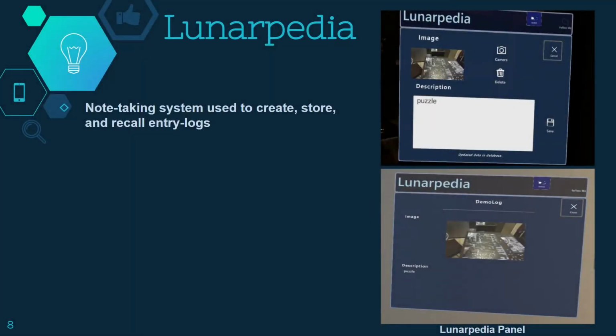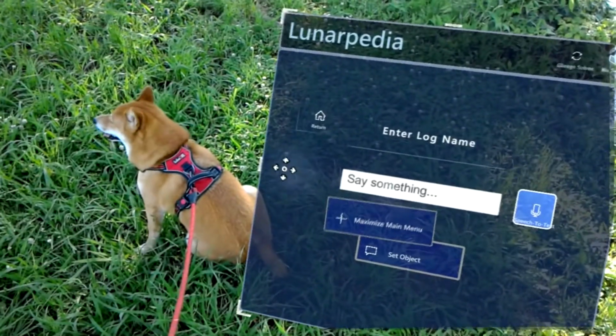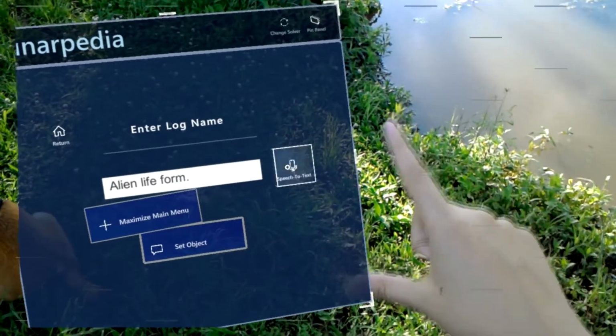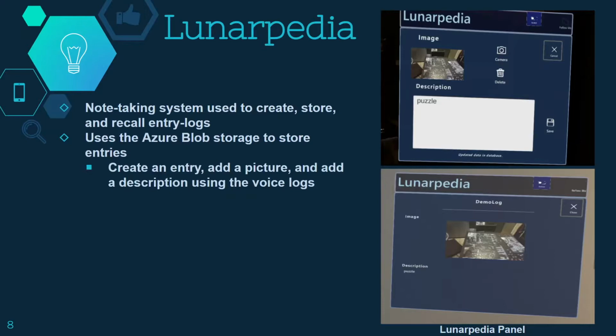The Lunarpedia note-taking system is used to create, store, and recall entry logs. The user can create an entry, add a picture and description using the voice logs, and store its location as a spatial anchor, as shown in the top photo.